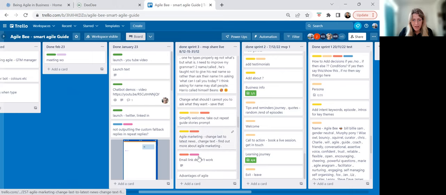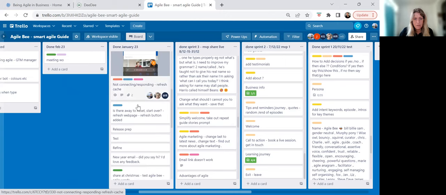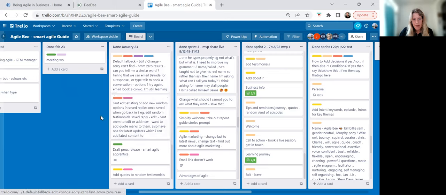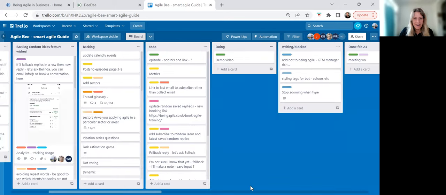We had a couple of issues, so pink is a bug. And then done last month, so January, we're doing some demos and doing more content and dealing with some issues. So we had a few issues that we wanted to deal with. And then we've just started February, so yesterday. And hopefully I'll get this demo video. So it may loop around, but actually I think this is all right.